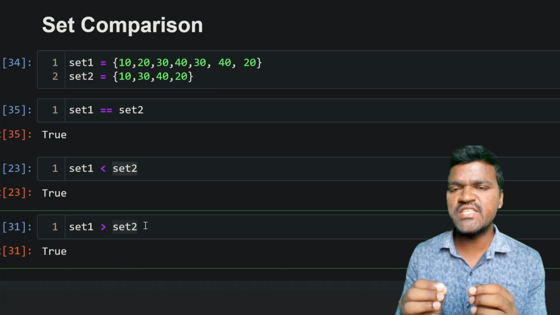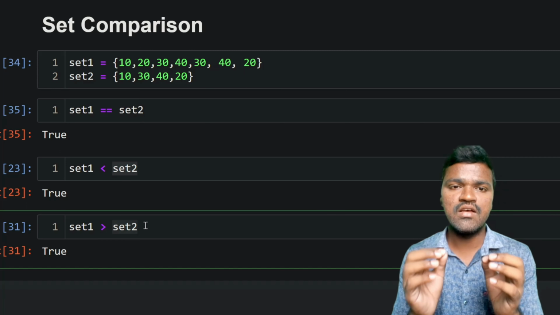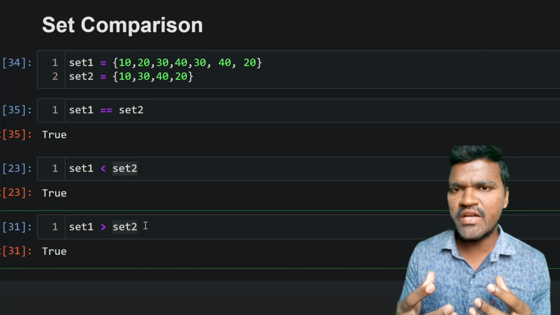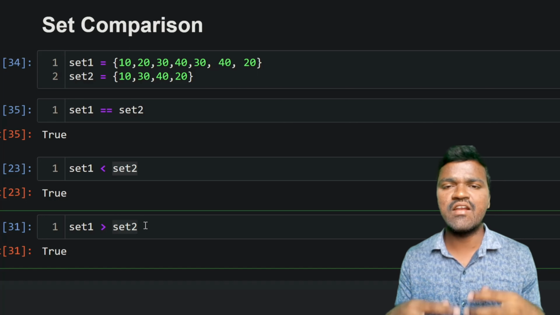In the next video, we will be seeing some of the methods which are set addition methods, which means how we can add elements to a set. So that we will be seeing in our next video.